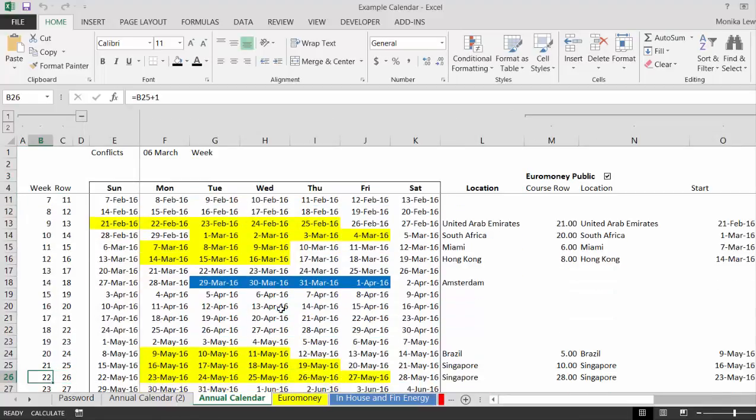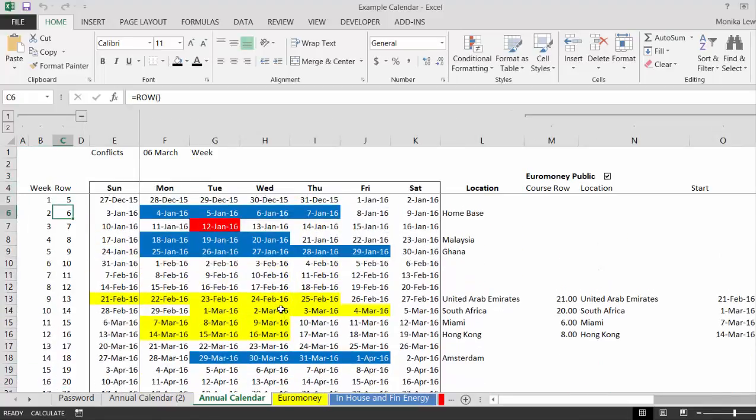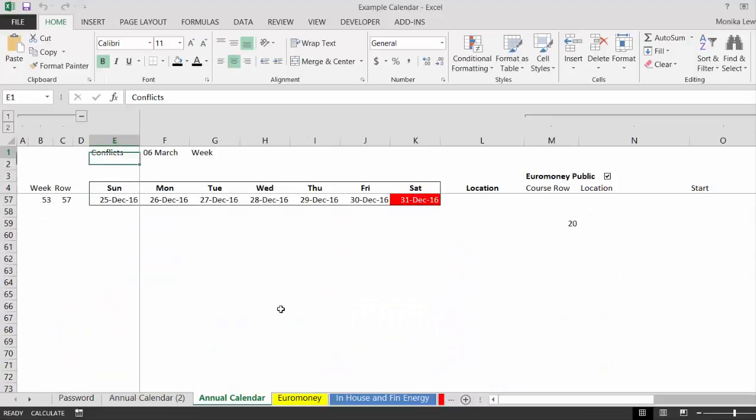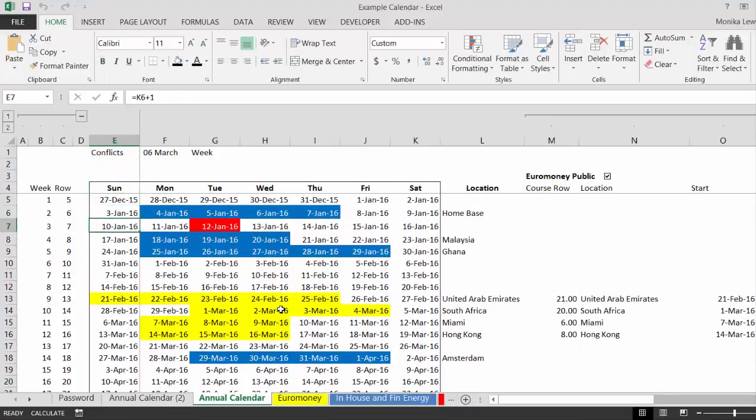I guess you could do it with just a week number too. I counted a row number and a week number. Now, because of classes in Saudi Arabia and Dubai and all those places, I'm going to start with a Sunday as the first day of the week.